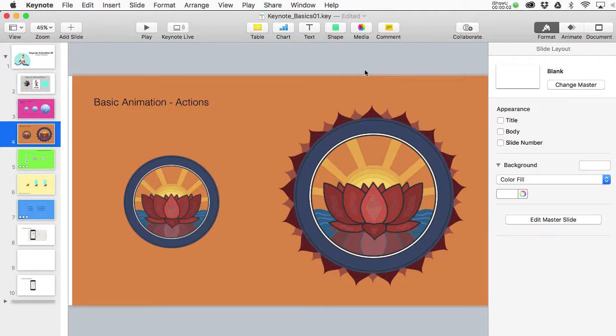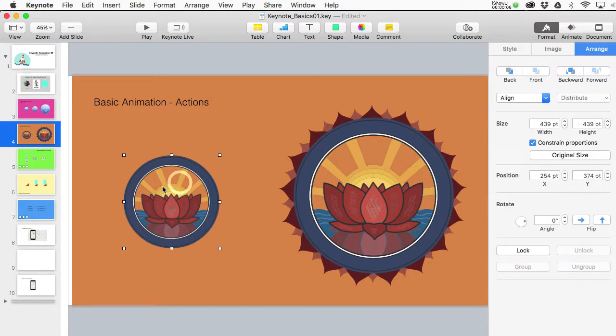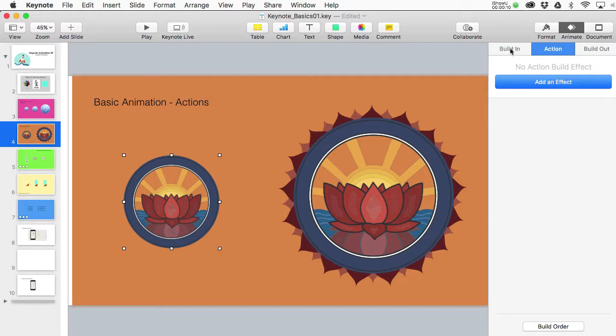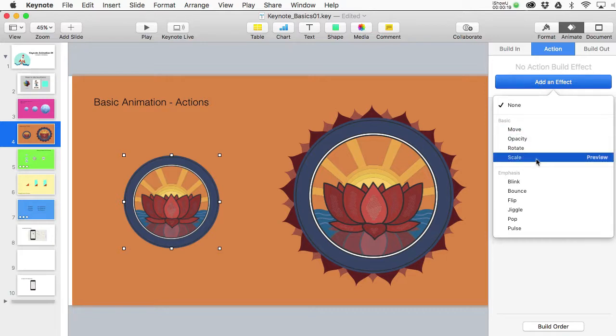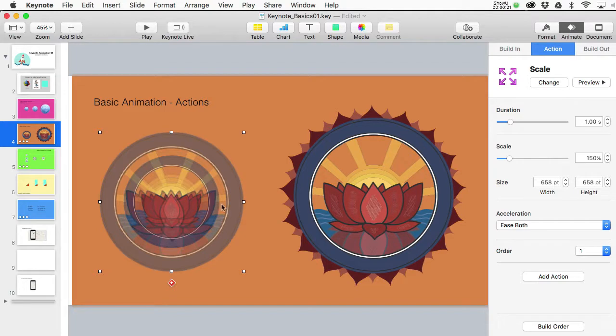So let's play with actions instead of build in and build out. Select your first little lotus shape here, and I'm going to click animate. And instead of going to build in, build out, go to action, add an effect, and you'll see there's a few less options, but that's not a bad thing. I'm just going to do something simple like scale. Now, what's kind of interesting is you can see the before and the after here.